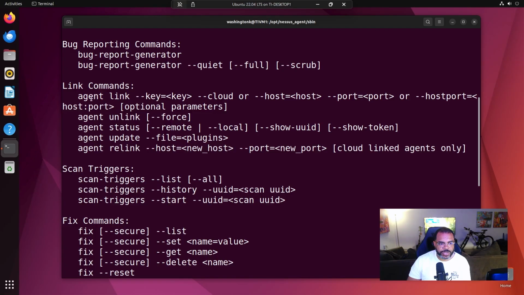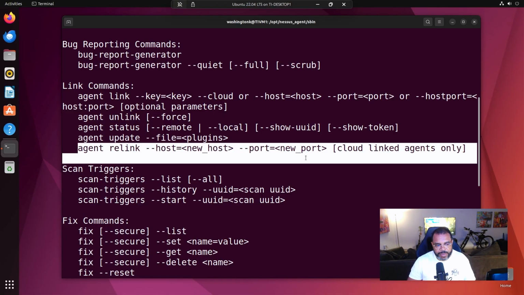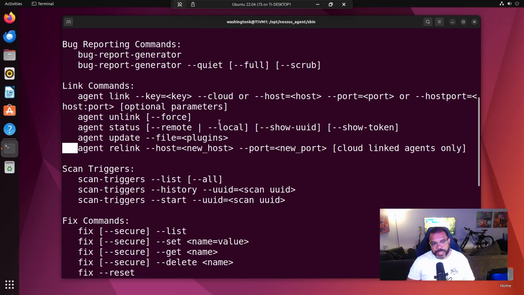The main ones you're going to cover are the link, the unlink, the status, the update. I've never used the update command, but there it is if you want to, and then also the relink command. This is very helpful. What tends to happen within Nessus is that occasionally IT will do something to a machine, and for some reason the agent is no longer connected to the console. That's why these commands are very important.